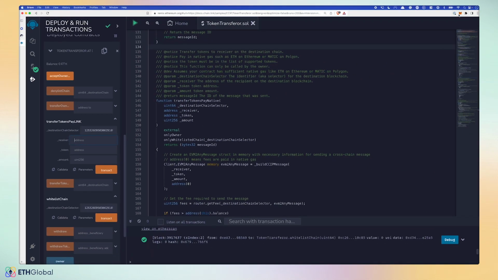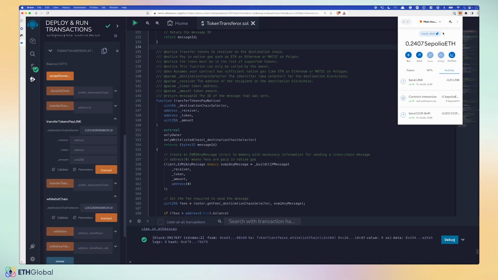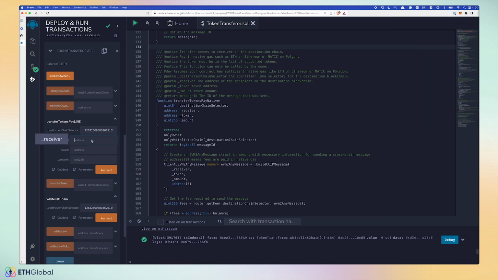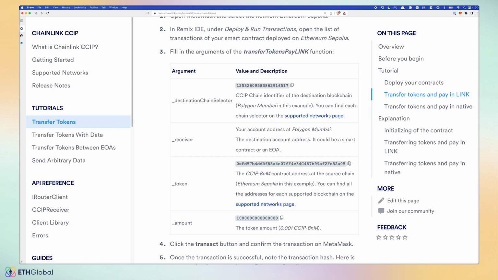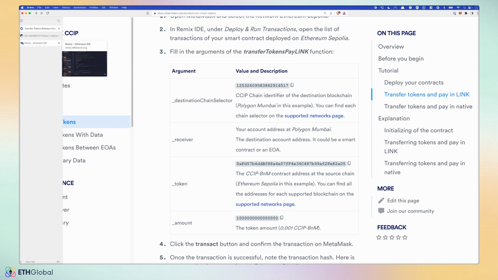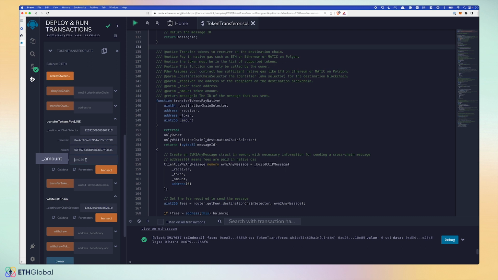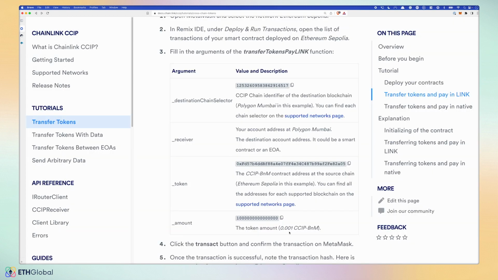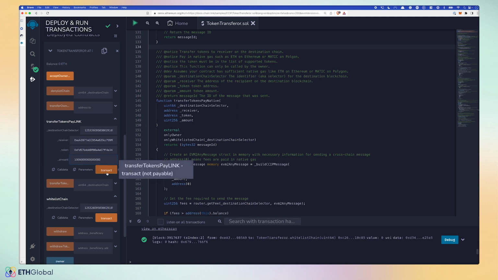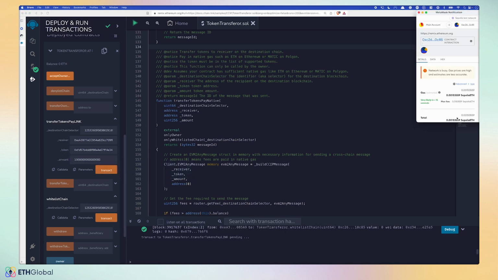We'll get the receiver, which is going to be my wallet address. It's going to be the same wallet address on both Polygon and Sepolia. So we're telling it the Polygon chain, we're telling it that it's my wallet address or EOA. We'll need the token that we want to transfer. That's going to be the address of the CCIP BNM token. We'll get that from the documentation, and the amount that we want to transfer. Remember, we gave it 0.002 BNM tokens, and we'll be sending 0.001 along. So paste that in here, and we'll click Transact and confirm this transaction.